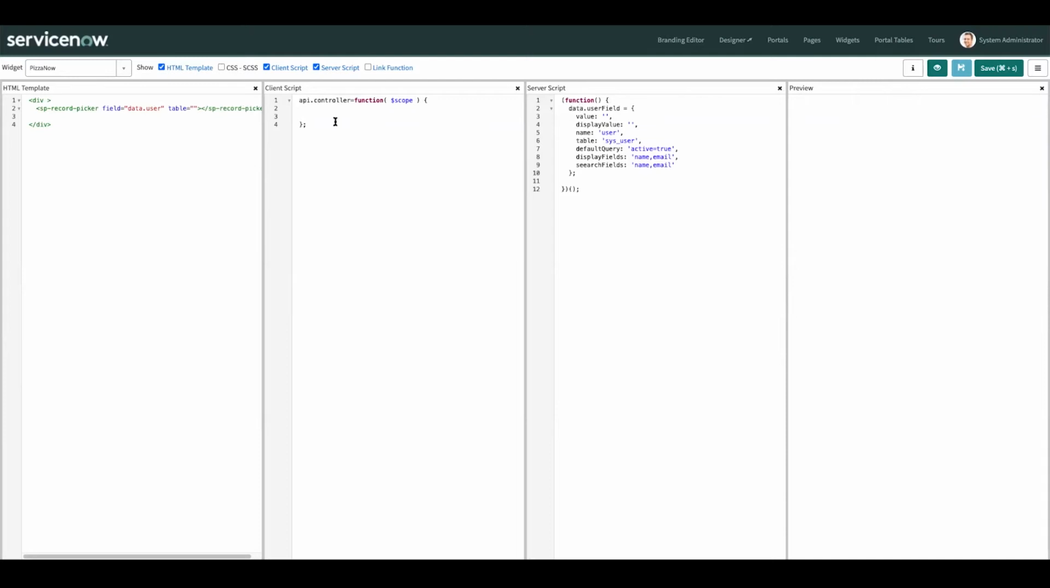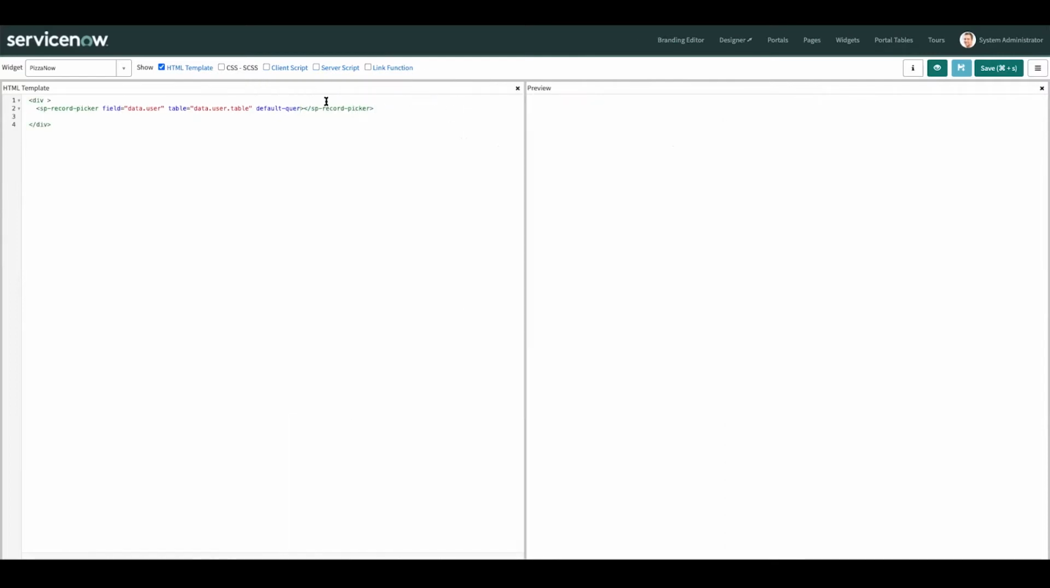Right. Okay, so in here, let's finish filling these out now. That's going to be data.user. Oh, here, let's keep it consistent. Data.user.table and default, is it dash query, right? Default dash query. Here, let's close some of this stuff down. Dash query equals data.user.default query. I think that's how I named it.